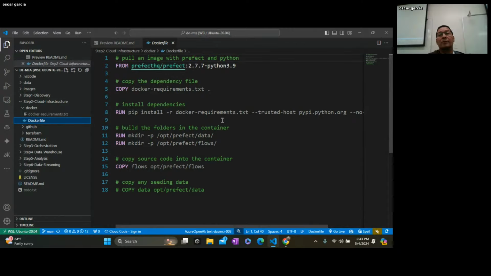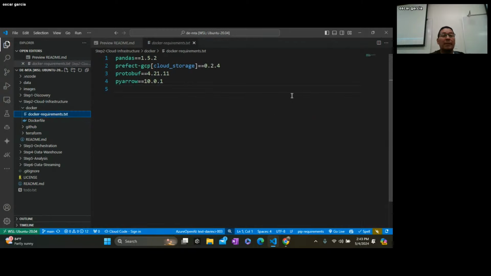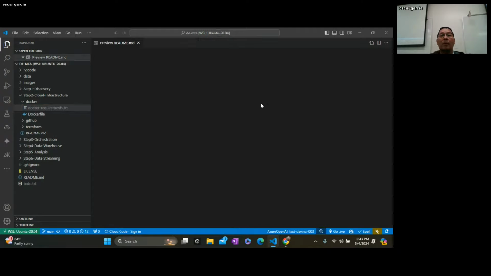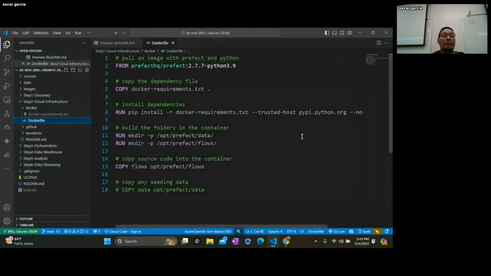So based on our requirement, right, our dependencies, which is Python 3.9, we need an image for that. We need to copy our Docker requirements, right, which is really a dependency list of the things we need. We need pandas, we need Prefect, and so on, right? These are the dependencies. This is how you build images with Docker, right?